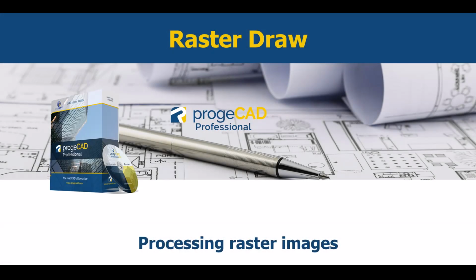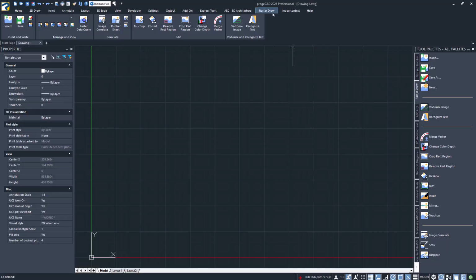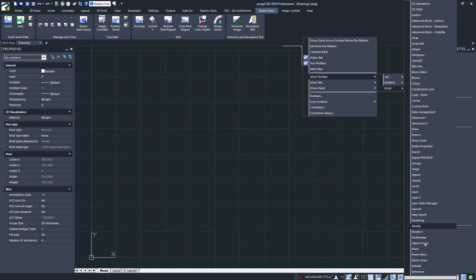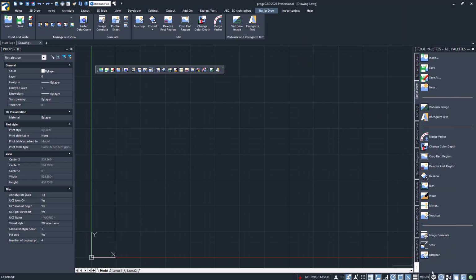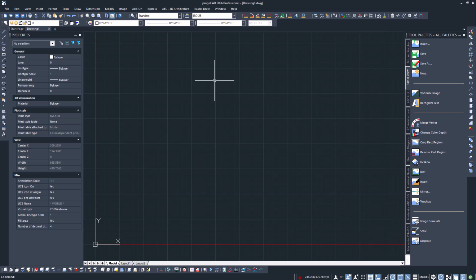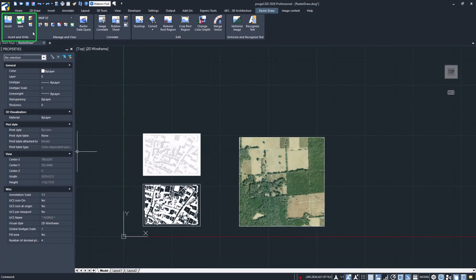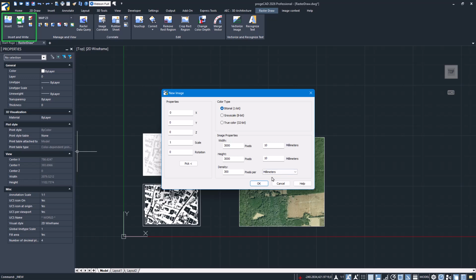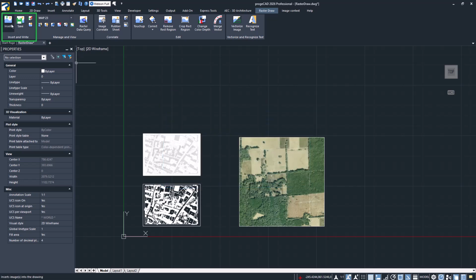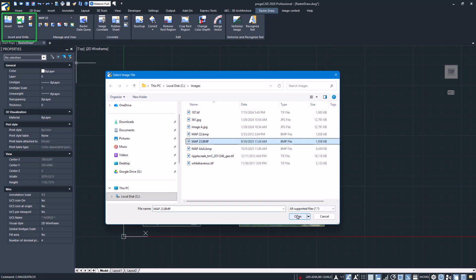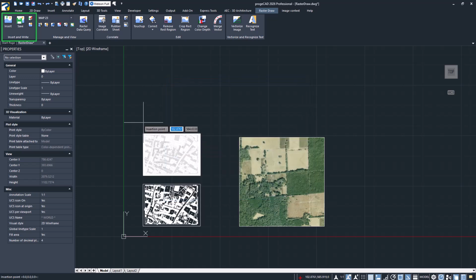Welcome! In this video, we're going to dive into the Raster Draw toolset. You can access these tools from the ribbon, the tool palettes, the toolbar, or the classic toolbar menus, whatever works best for you. In a drawing, you can create images, insert them in any format, and even have multiple copies of the same image.